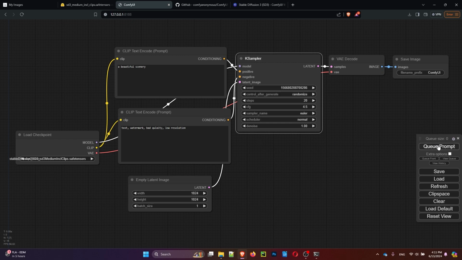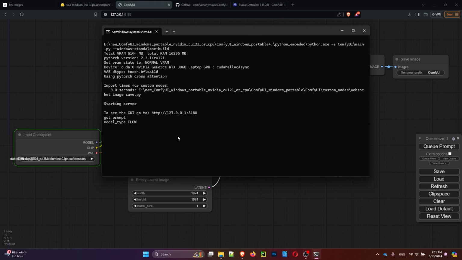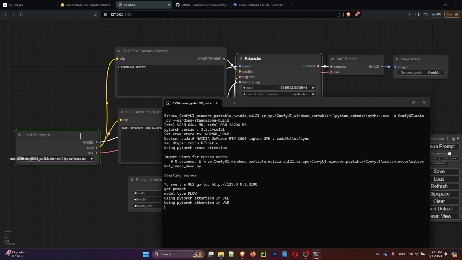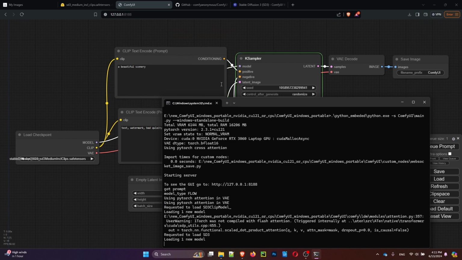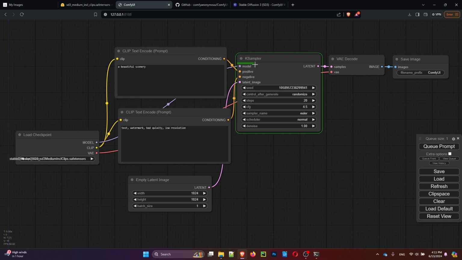And when you're done with the setup, you click on Queue Prompt, and if you pull up the batch file that is being run, you'll see what the AI is trying to do. So it is trying to run the configuration you have here, and as it goes through, it will highlight the part that it is working on, and you can see the progress bar here as well.